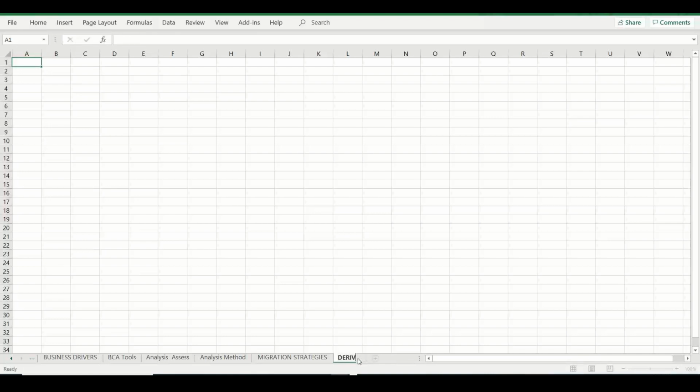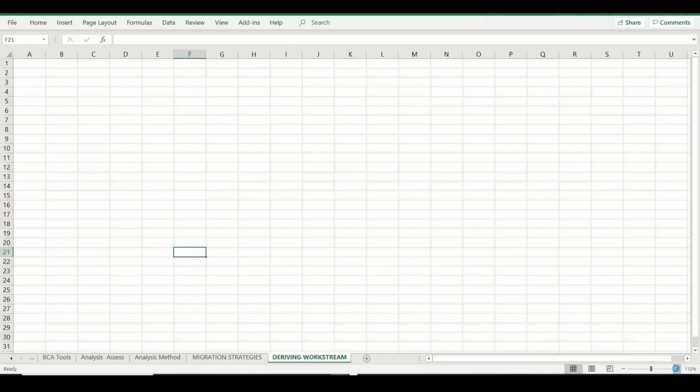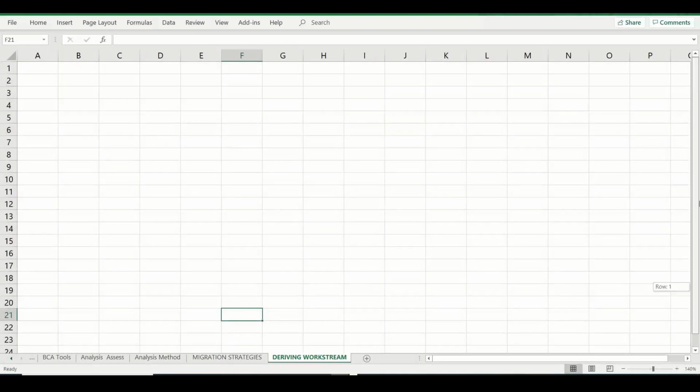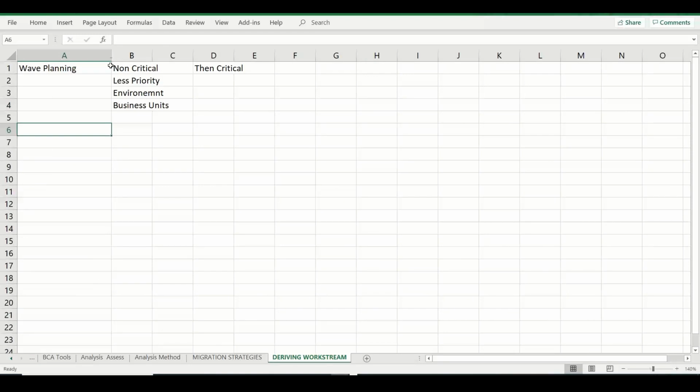So, deriving work streams. When I say work stream, some people make it too simple. Small to mid-sized companies call it wave planning. So they will say non-critical systems have to be migrated first, then critical, less priority systems, and then they will look at the different environments and the business units that have immediate budget. There are a lot of factors that help us with wave planning.